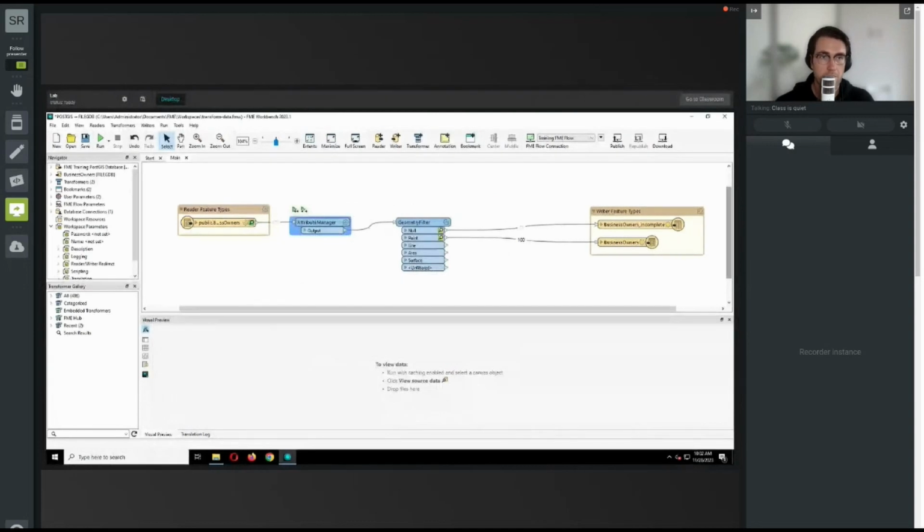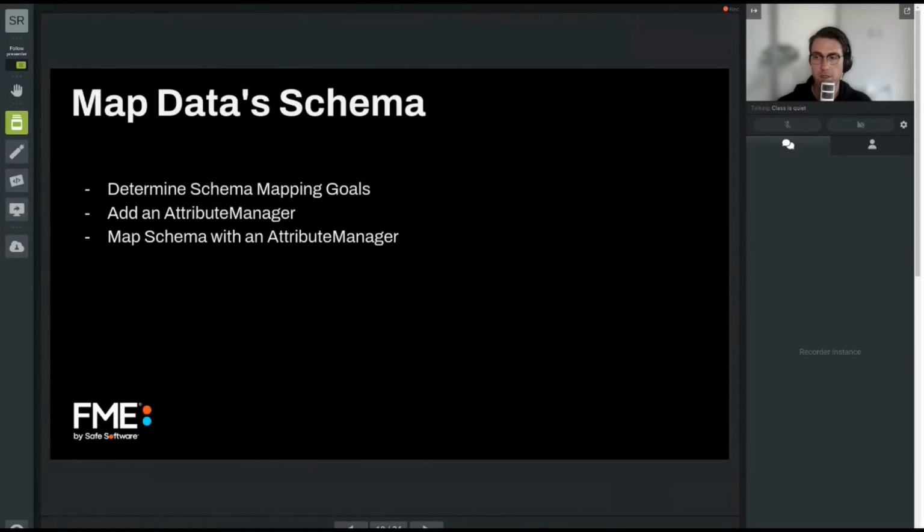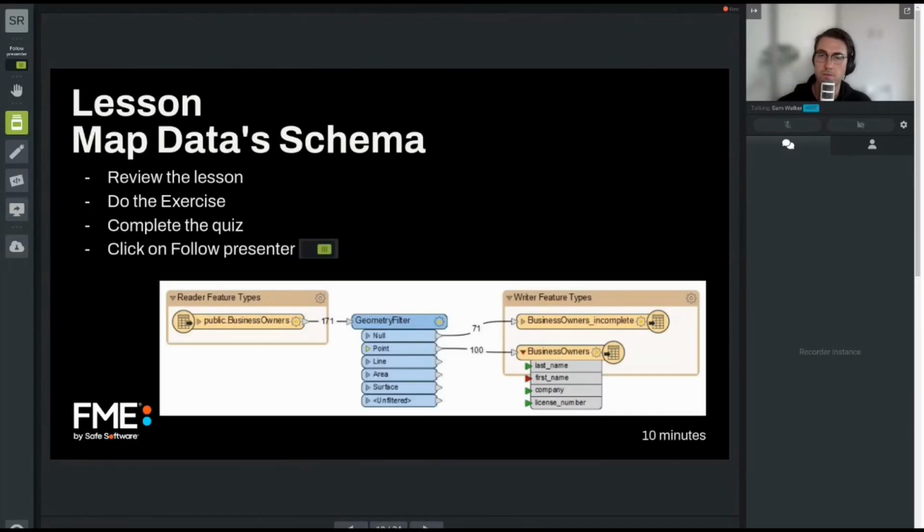Okay, that is mapping. So go ahead and add the attribute manager, configure it, and have a look at those feature type definition modes, and update the business owners incomplete to automatic. Let's take a 10-minute break. We're at the top of the hour, and then we'll take 10 minutes after that break to work on map data schema. I'll take a 10-minute break as well, but I'll be back and can answer questions, and we'll see you around 10:20 a.m. Pacific.